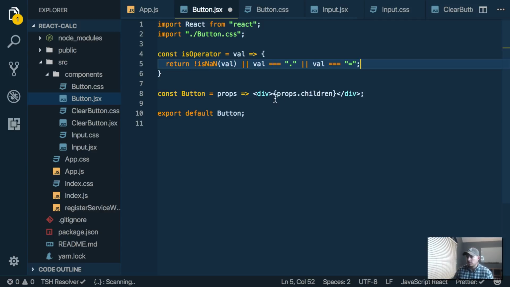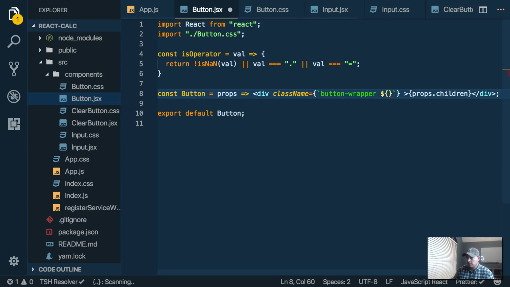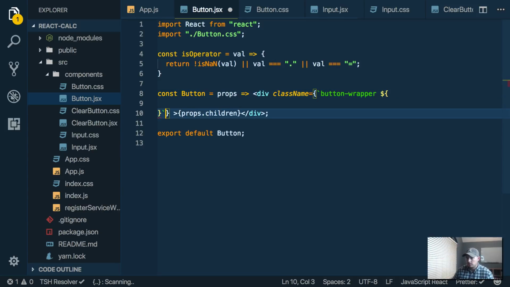So let's come down here. Inside here, I'll say className equals, and we'll use these curly braces here to say we're going to put in some JavaScript code. Then we're going to use backticks, so some ES6 magic for some string interpolation. So we'll give it a class of button wrapper, which is great. But then also, tentatively, I want to give it another class here. So you'll see we have these isOperator we want to use. So we'll say isOperator.